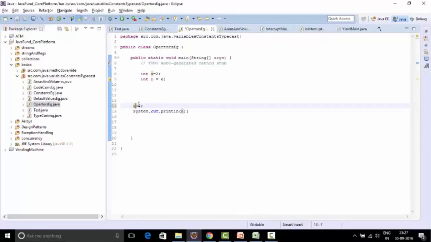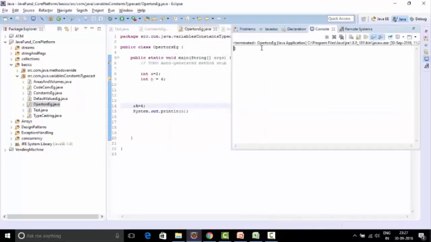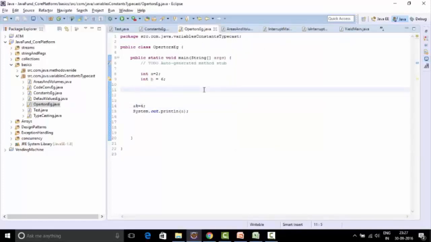And let's try out printing the remainder using modulus operator. A equals A modulus 4. That internally works and it will give you the output as 2. So I hope the assignment operators are quite clear in this tutorial.